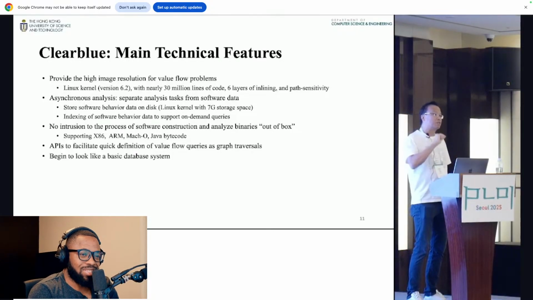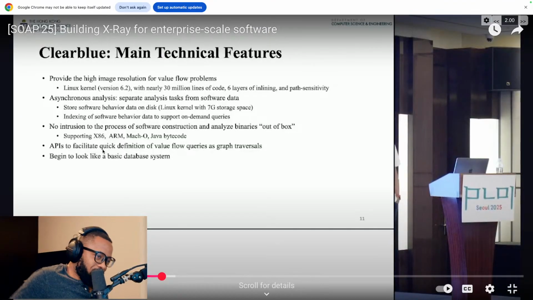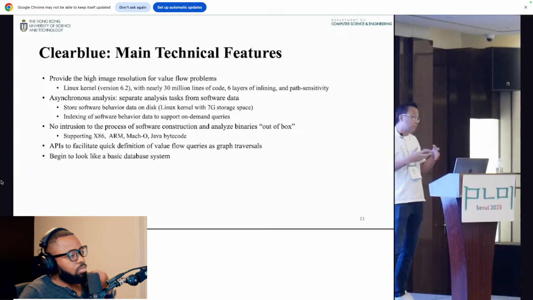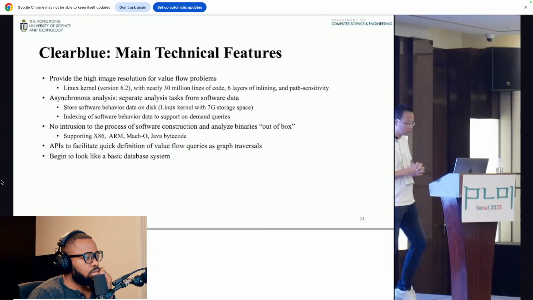Asynchronous analysis means that we are pre-processing these programs and we extract some representation and we store them onto disk. And then we query later. So when you try to find, for example, bugs, you can write queries and extract this data from disk.